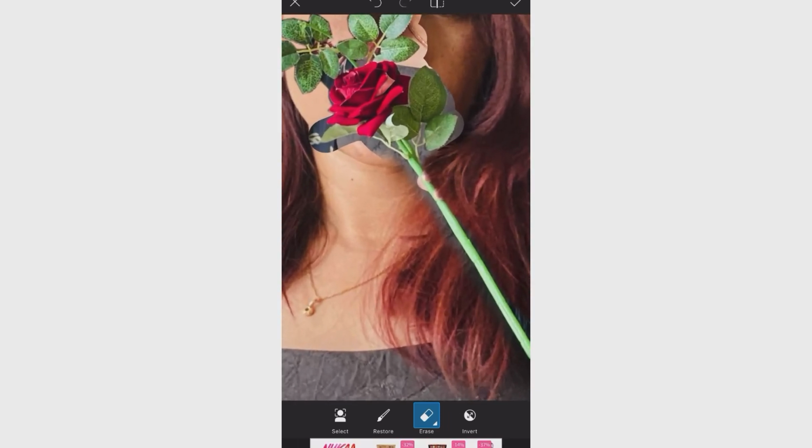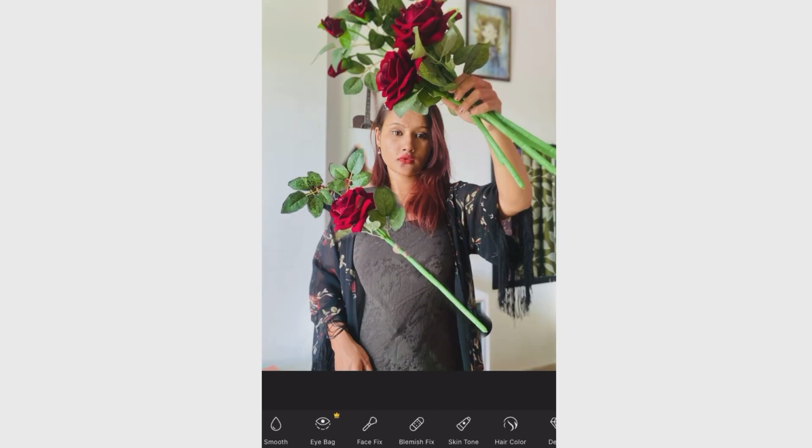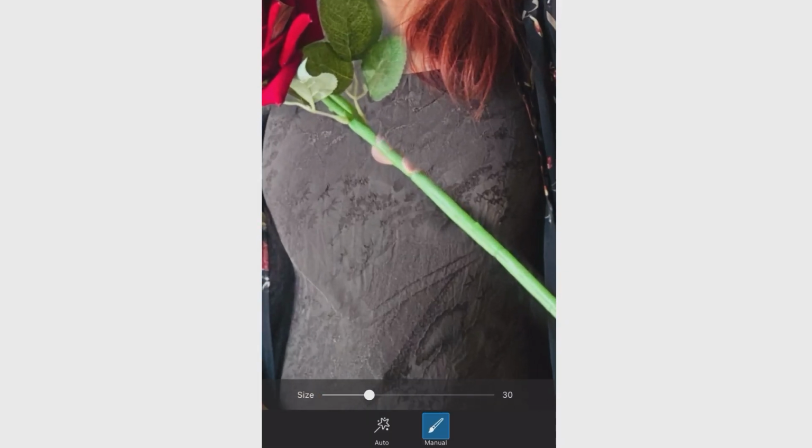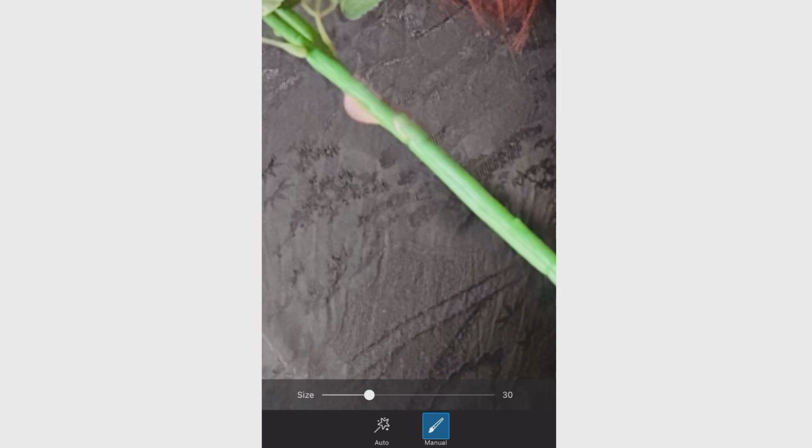और जो मेरा फिंगर है वो स्टैम्प के ऊपर दिख रहा है. Now अगर मैं यहाँ पे इरेजर ऑप्शन यूज़ करूँगी तो वो पूरा पार्ट ही उड़ जाएगा. So for that you have to use the option blemishes. Now to get the blemishes option you have to select the option beautify and then select the option blemishes. Now blemishes option के थ्रू जो फिंगर स्टैम्प के ऊपर दिख रही है वो आप easily रिमूव कर सकते हो.